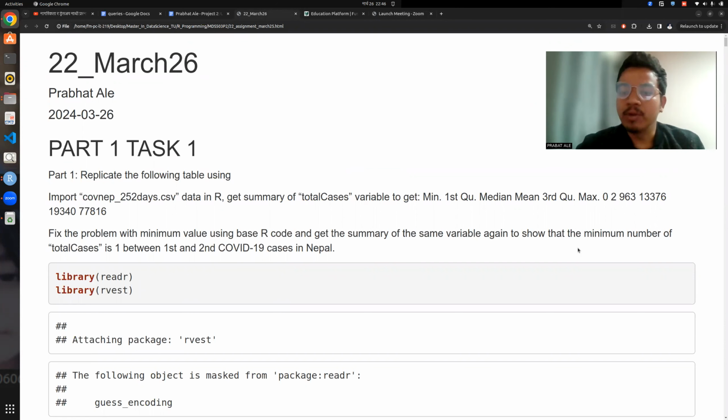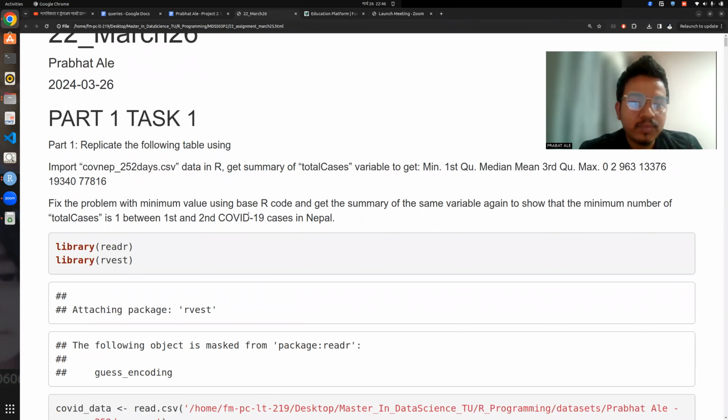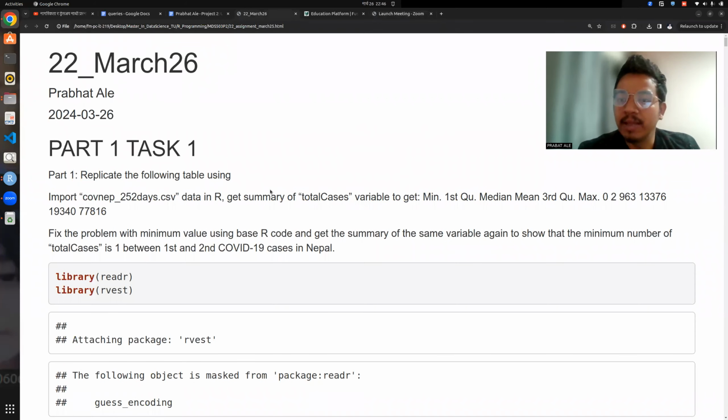So currently I'm recording this video as a part of a project assignment given by Sital sir. So these are the tasks. We have three different tasks, and there are subtasks associated with each task. The first task was that we were given a dataset, a COVID-19 dataset of Nepal.